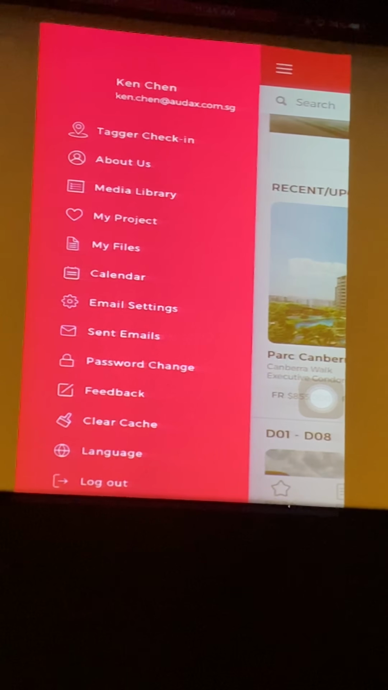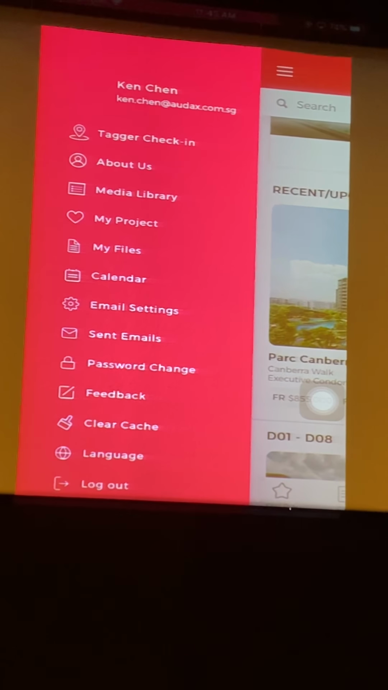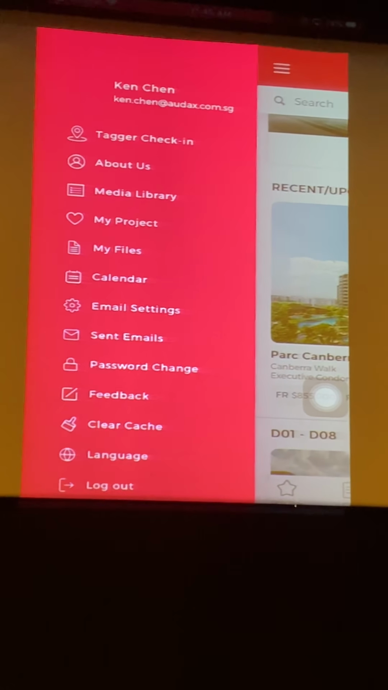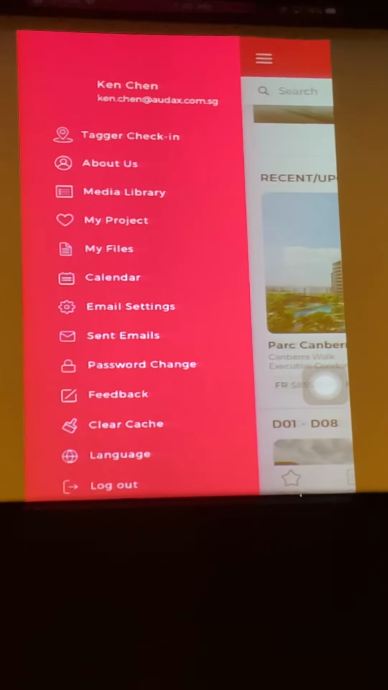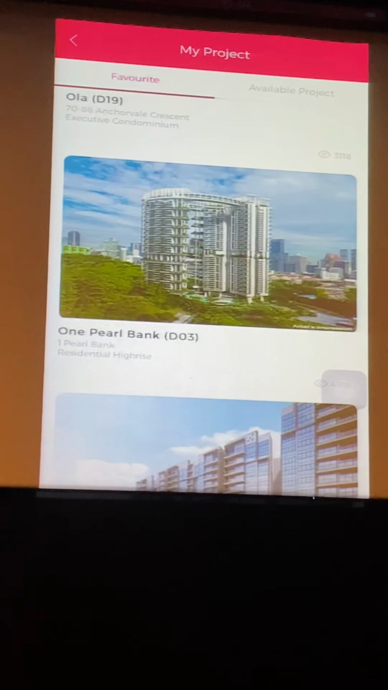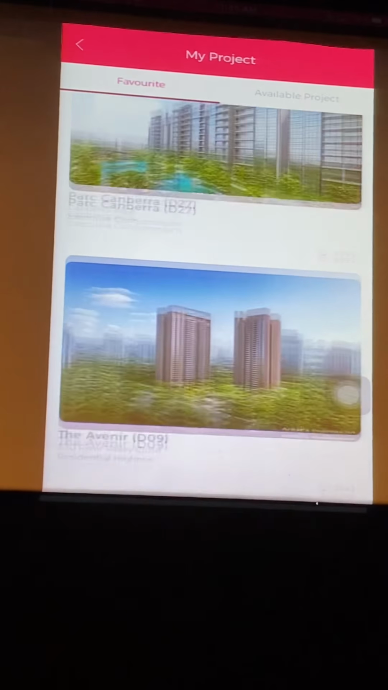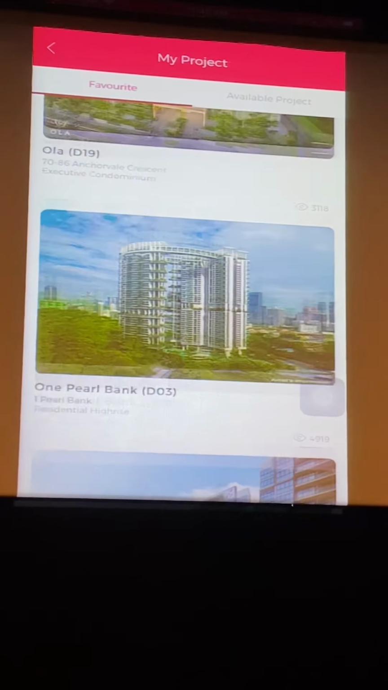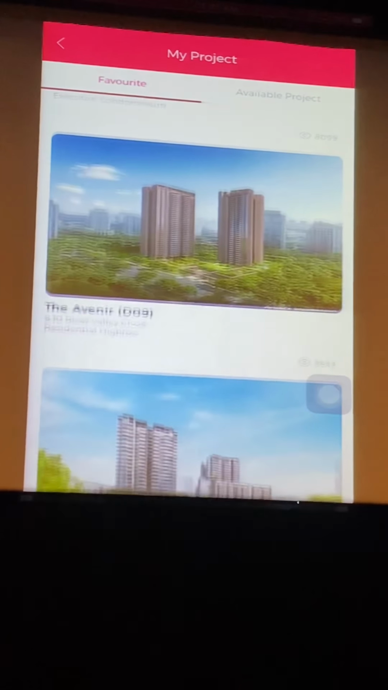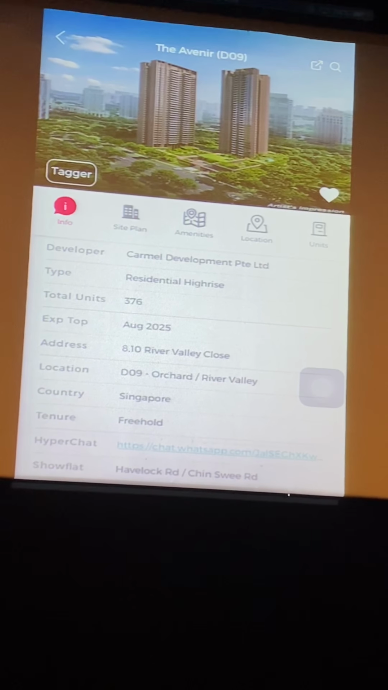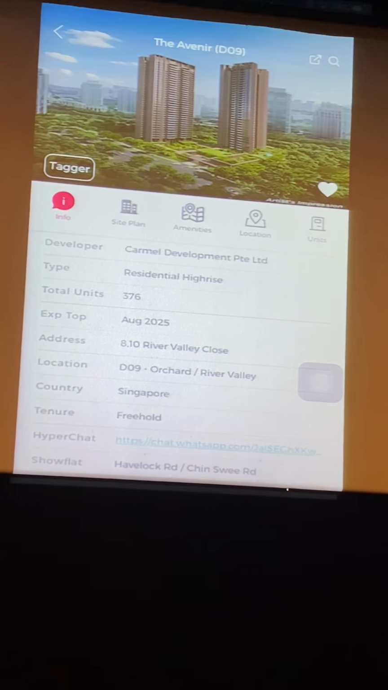Then you have my projects. The fourth button, my projects. This is the list of projects that you already bookmarked. Those projects you already bookmarked will appear here. Some of the projects, let's say you don't want any more, take away your heart. Take away the love, then it will disappear.